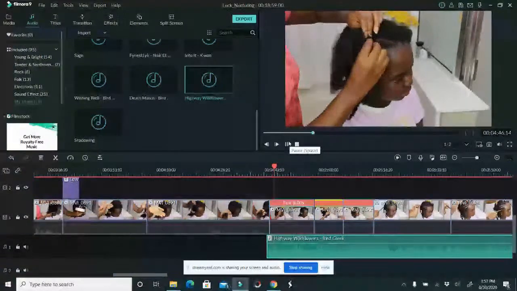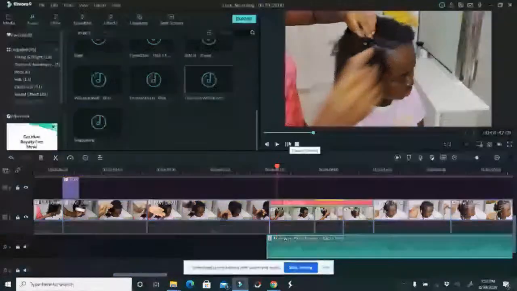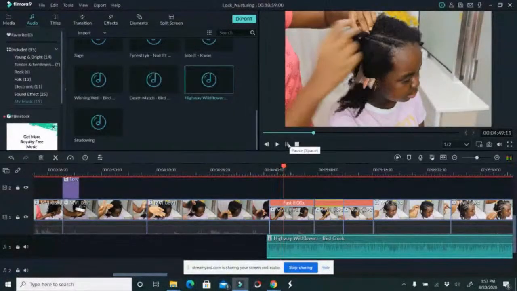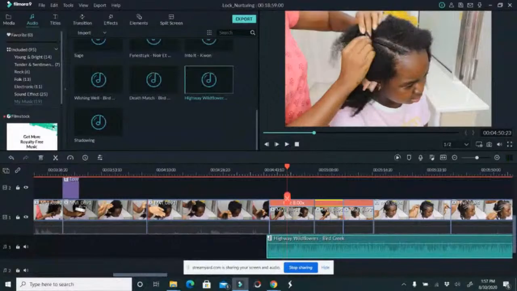Which one do you like? Okay, so tell me which one, the first one or the second one? I like the first one. Clovey, it's Clovey. No says nah. Which one do you like? The first one or you like the second one?